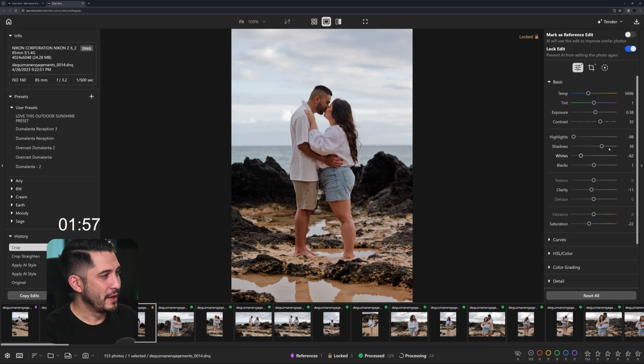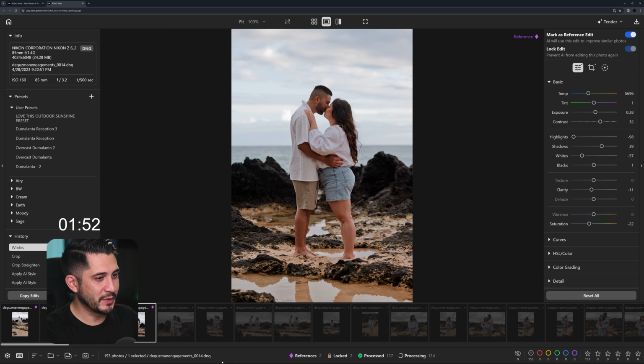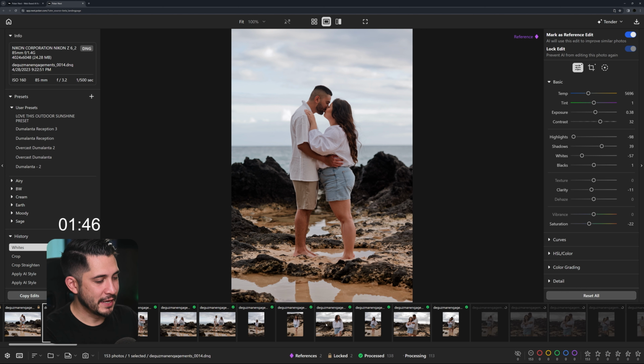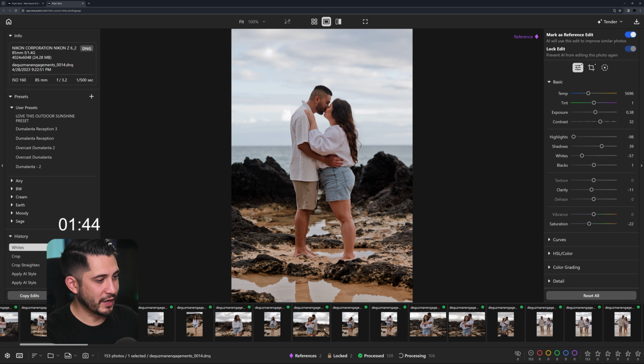All right, and so there we go. It looks pretty good after we dialed in that first image. We can mark some more references, and of course you can click on this purple diamond and see all the references you've marked. And what we're actually gonna do is we're gonna go down.